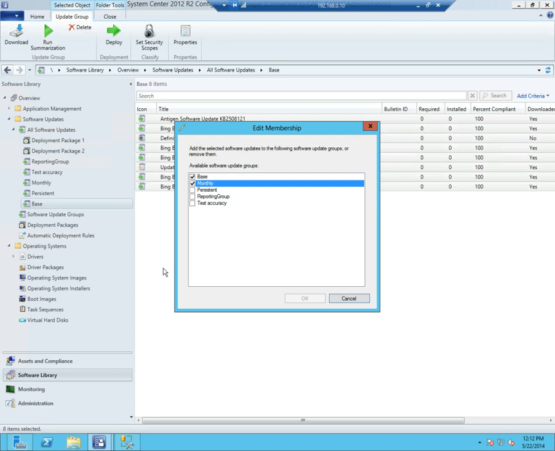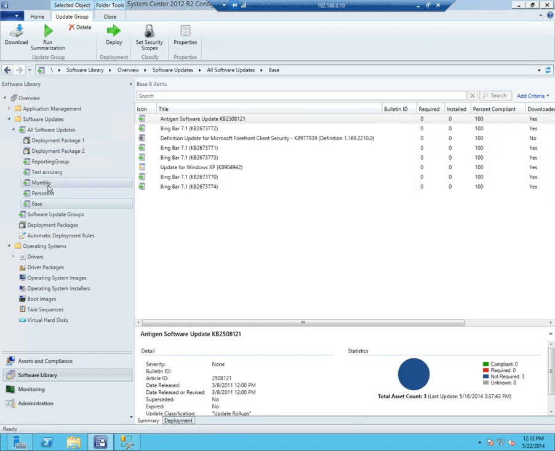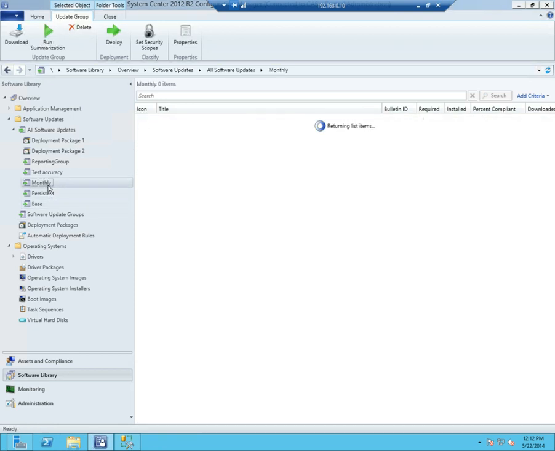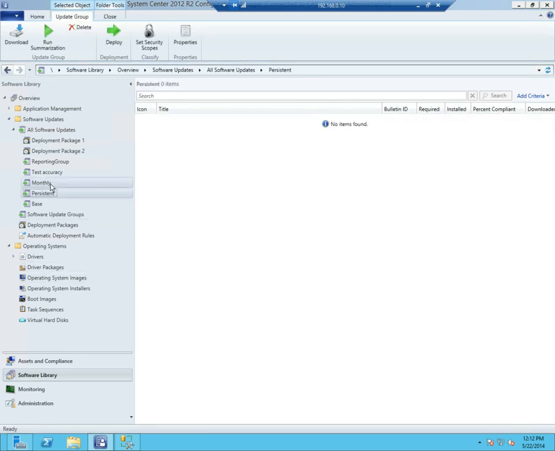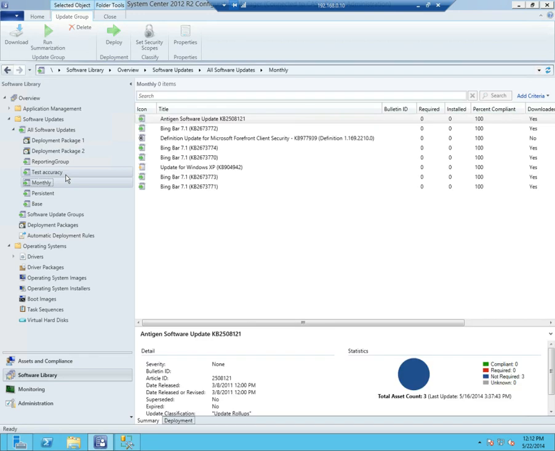Okay, so if I go over to monthly, now I'll have just some updates here, those same set of updates. If I look at persistent, there's nothing. So the idea here is you can just look at the membership of this. There's some updates in here that are expired. There's some updates in here that are superseded, right? And I'm kind of fudging this in for demo because in my case, I don't have these deployed. In your case, as updates expire, you could have those update groups deployed. You need to manage them, right?